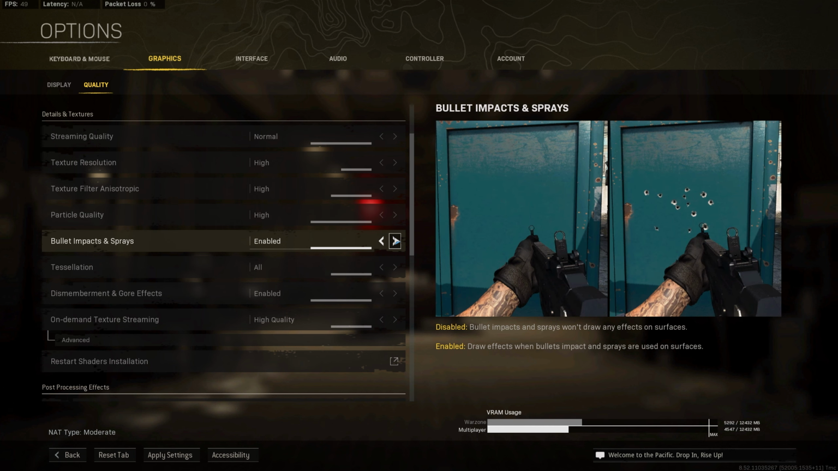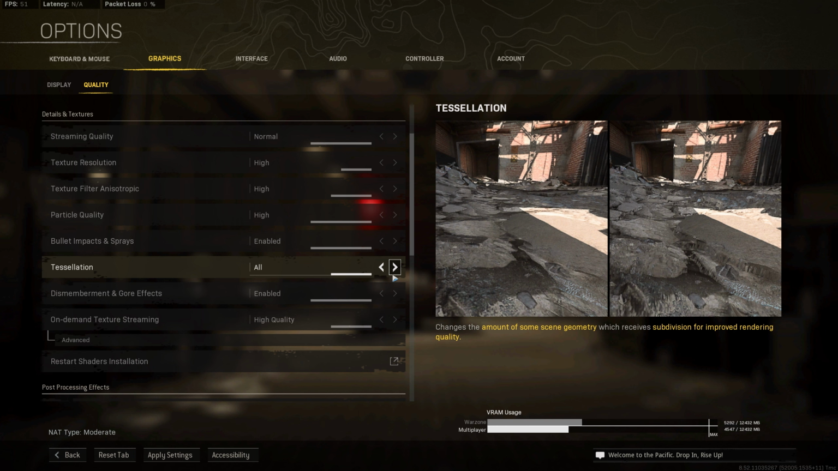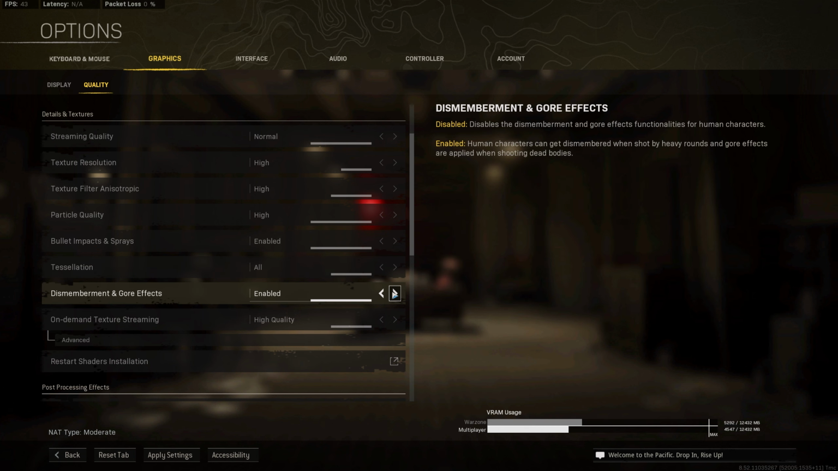Bullet impact and sprays are user preference. I prefer to have these on, though they could result in more CPU usage. Tessellation shouldn't really matter, so you can leave this as all. Otherwise, you can set this to near or disabled if your PC gains anything from these. However, I really don't think you would. Dismemberment and gore effects are user preference, and of course could result in a tiny bit of extra stability when you're actually in combat. I personally have these enabled.